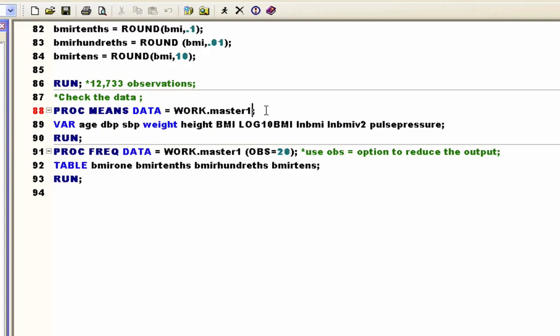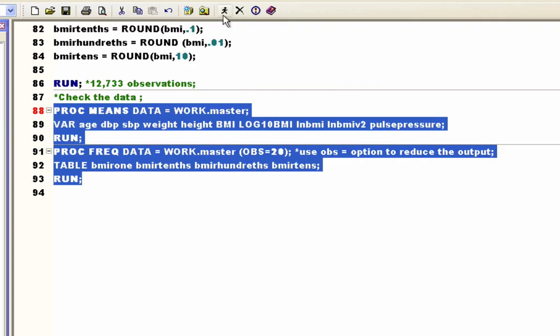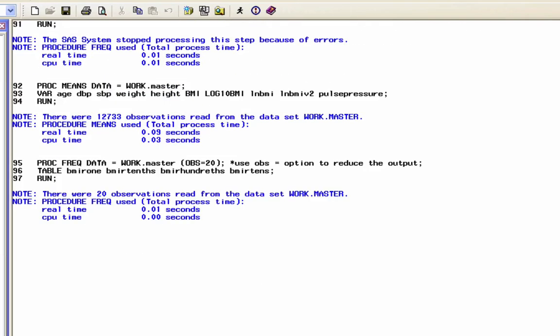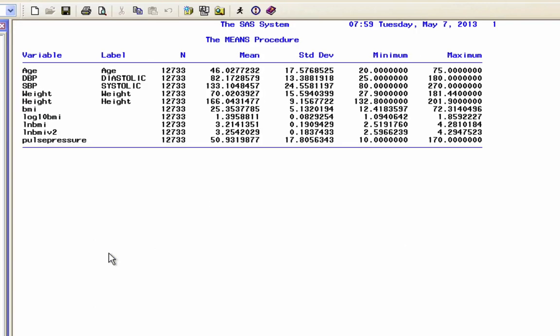I just need to go back into the editor file and change these data set names to work.master. Now I can highlight it, submit that. There are no errors, and we have output. And this just shows the fact that several of the new variables you created based on other existing variables in the data set have real values and distributions, etc. And the variables were created correctly, and you get some basic descriptive statistics.